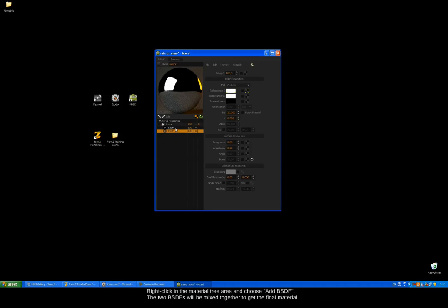Right-click in the material tree area and choose Add BSDF. The two BSDFs will be mixed together to get the final material.